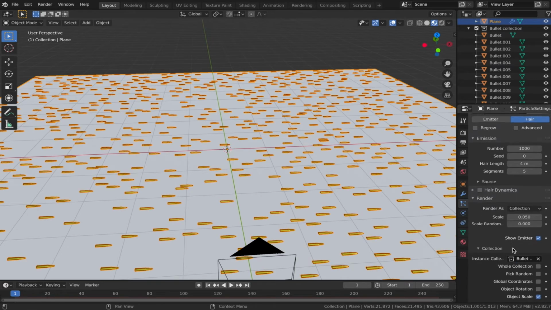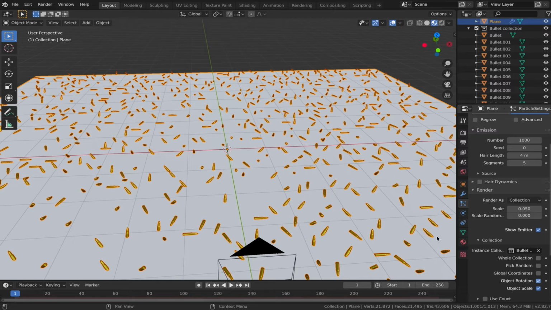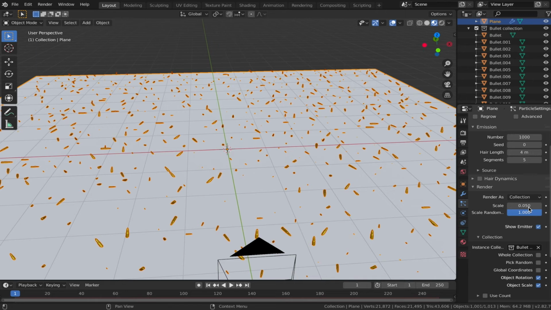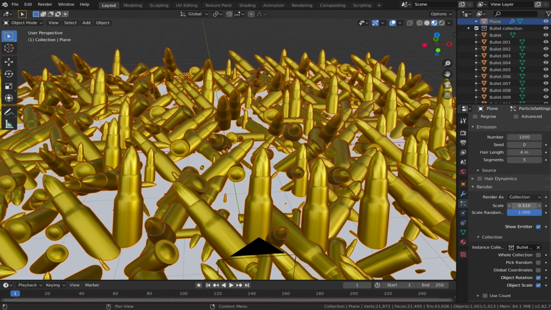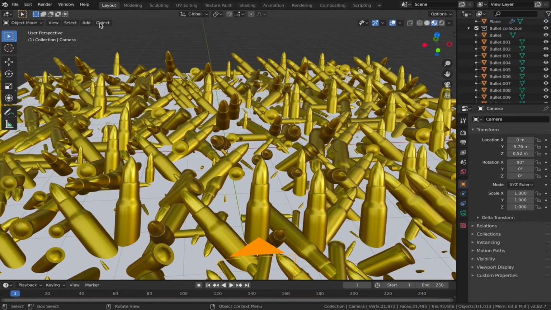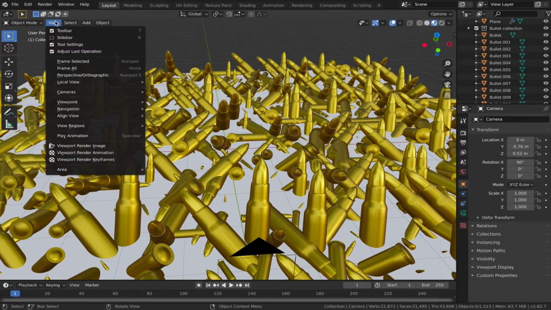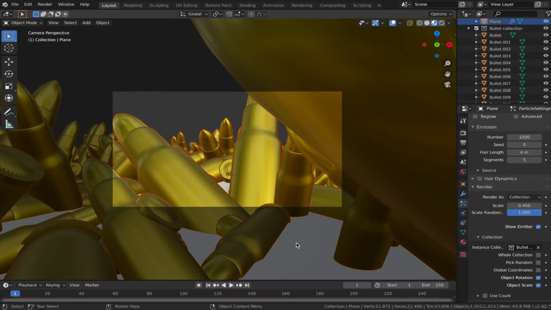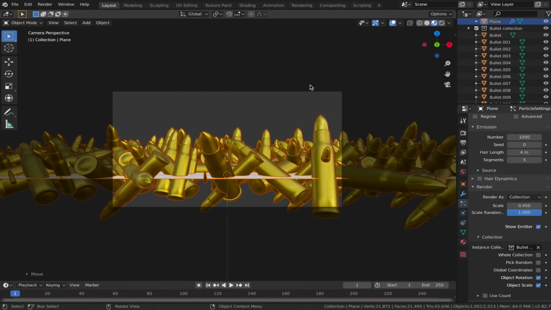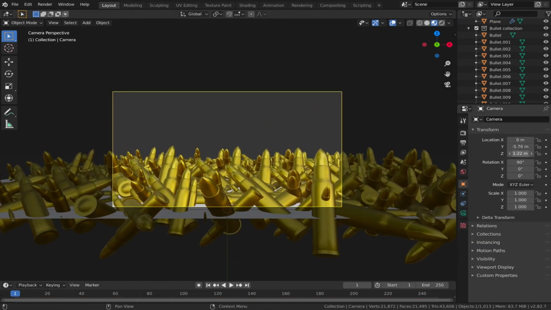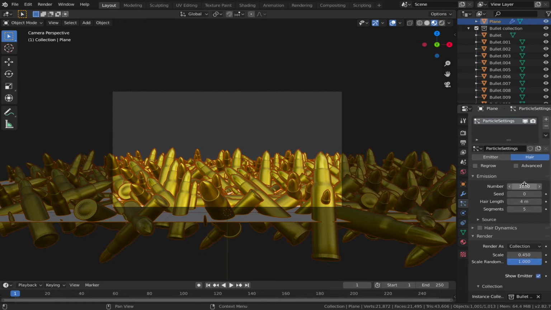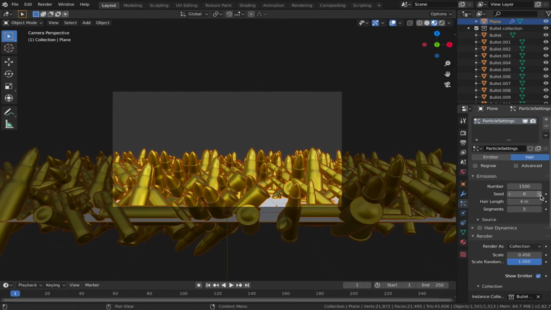Now you have a bunch of bullets here. Checkmark object rotation so it matches the rotation of your collection. And increase the scale randomness and the scale. Go back to the camera view and move your plane forward by hitting G and Y. You can also go to the emission number and change the amount of bullets in your scene. You can also mess with the seed amount.